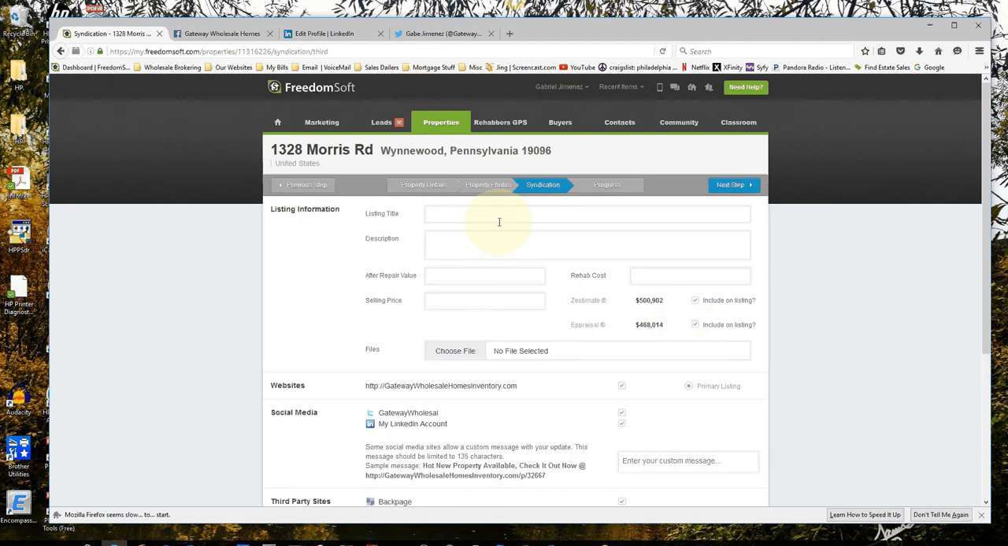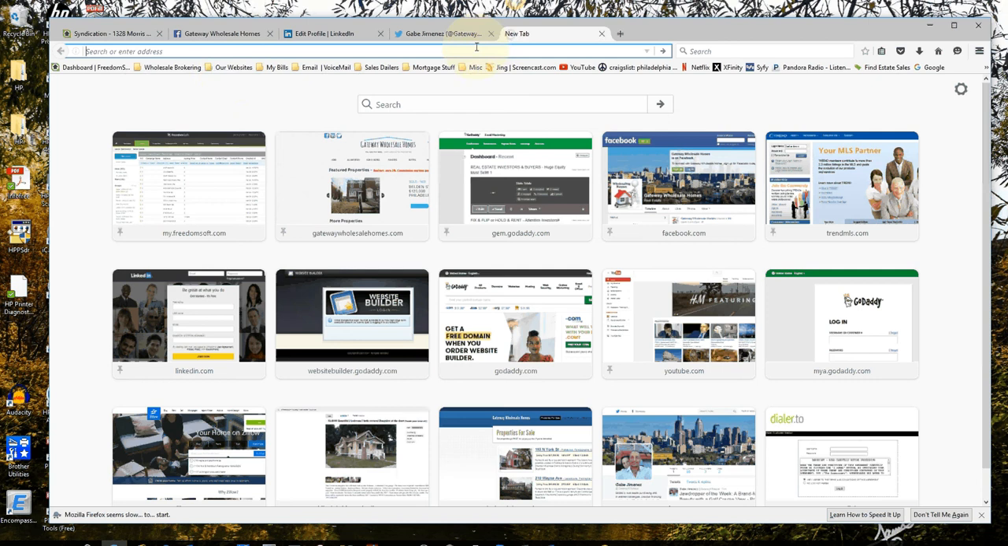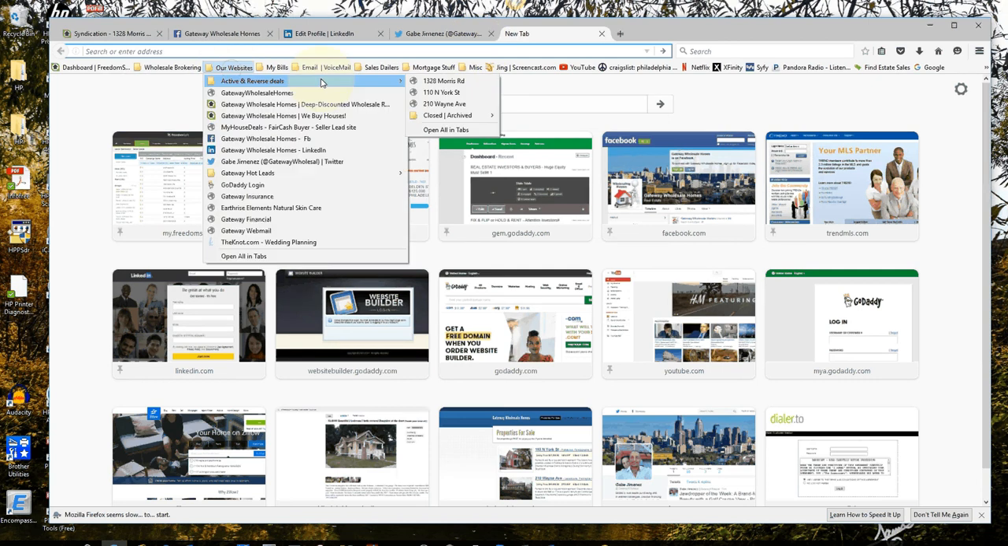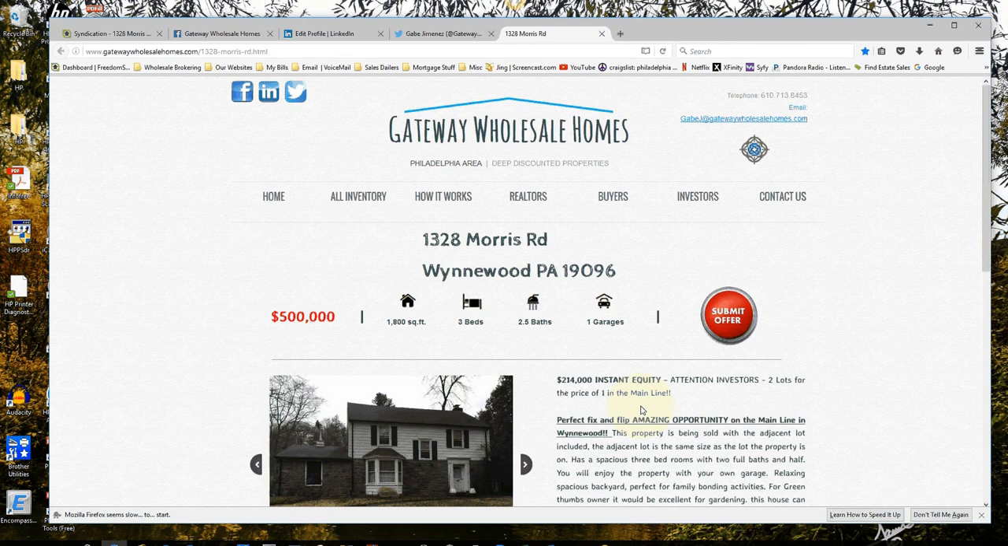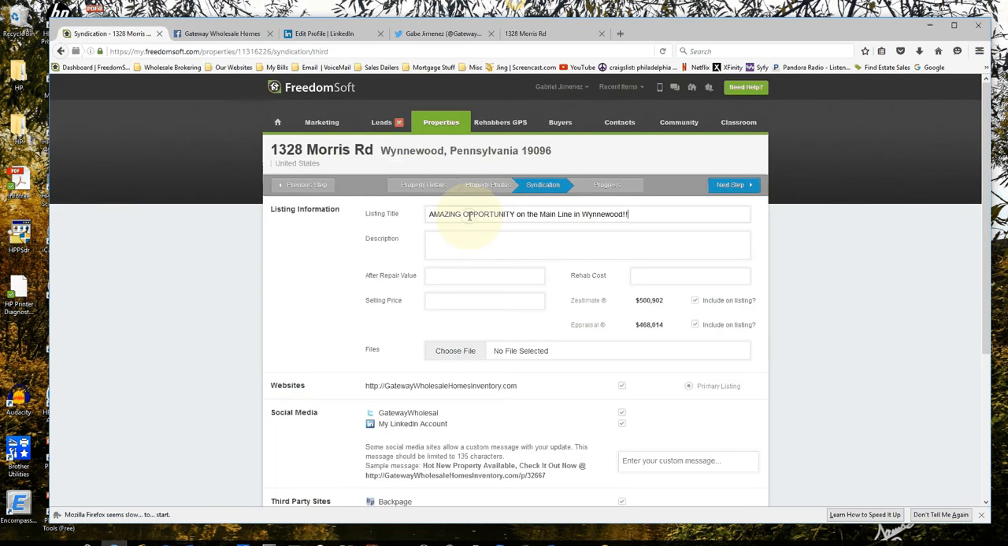Okay, so now it's taking us to the listing title. In this case, what I generally do is I'm going to actually pull up the web page that was created. Let's see here. There it goes. I'm going to just simply copy this portion. Amazing opportunity in the main line in Wynwood. Okay, because that's the title that I want to use. So I'm going to paste it right here.